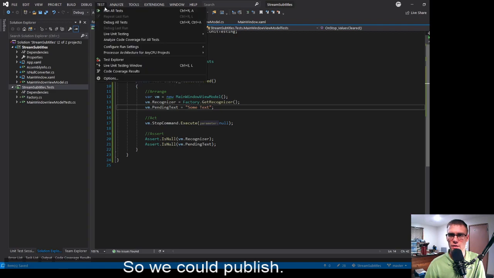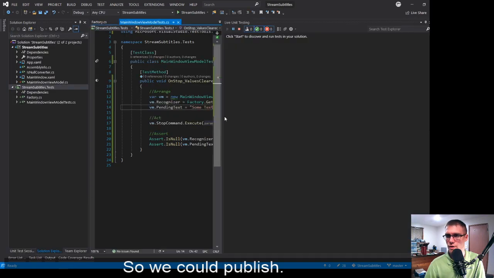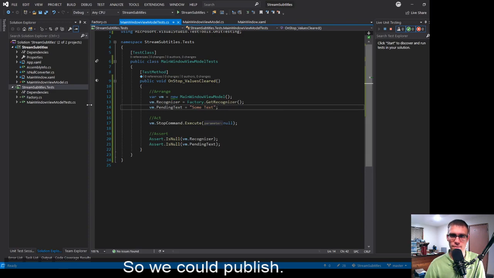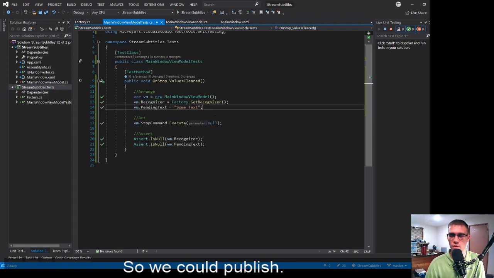Let's see, test, live unit testing, start. Because this thing is small enough that I don't know if it... in general, live unit testing is supposed to handle a significant amount of stuff. But there's some projects where I just find that it either bogs stuff down or doesn't work well or whatnot. So, okay. First test passes, great.